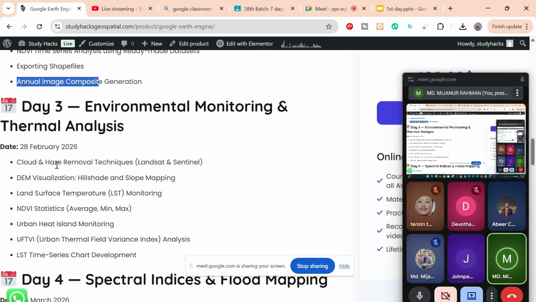Then we also discuss the DEM data, basically digital elevation model, how to use it, and further how to make, suppose, a hillshade map, slope map, aspect map, or hillshade view map. So how to create these types of things using the DEM data, as well as we also discuss land surface temperature monitoring, mainly LST, how to work for the LST monitoring. We also discuss that.